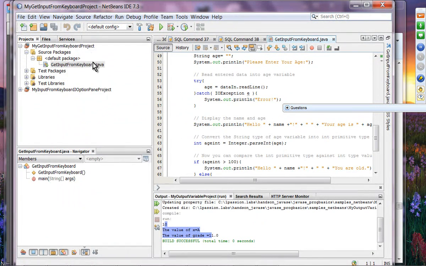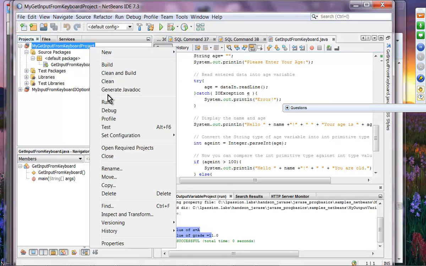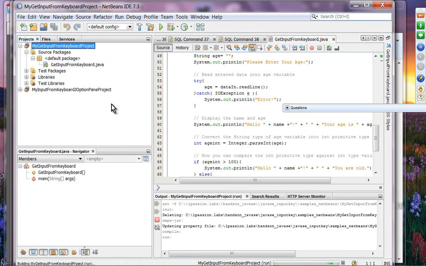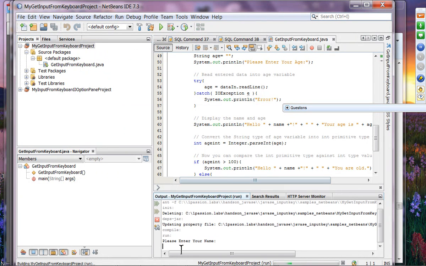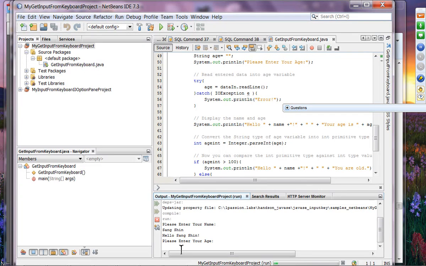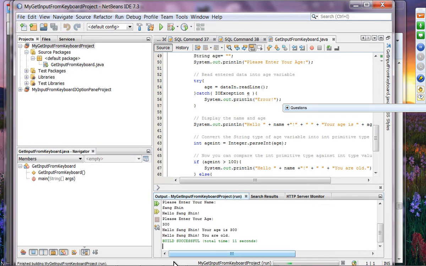So I'm running the application that is provided. Here I'm going to just type in my name, Sang Shin, and then enter your age. If I enter age 300, then it will say you are old. Okay? And if I run it again and give the age 30, then it will say you are young.